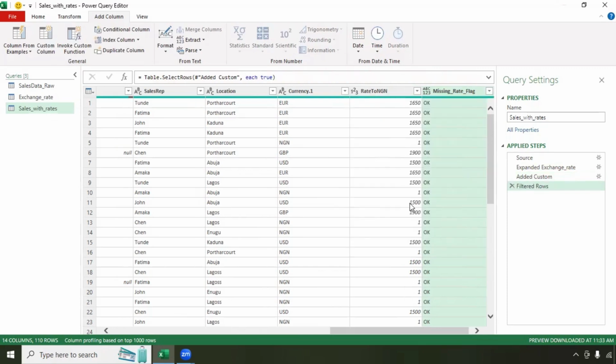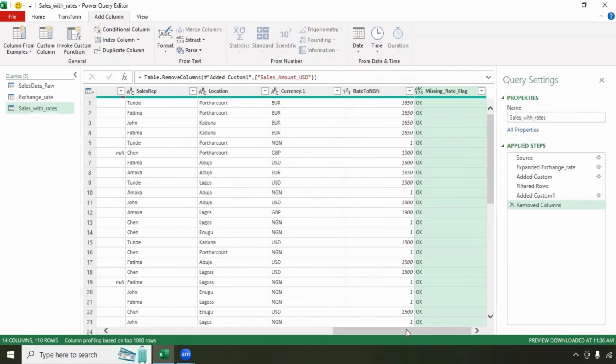This is a best practice. Before using exchange rate, always check for missing matches, okay? This helps us catch any new or misspelled currency. Let's say if we misspelled euro, it will help us catch that. Let us create the Naira equivalent column.